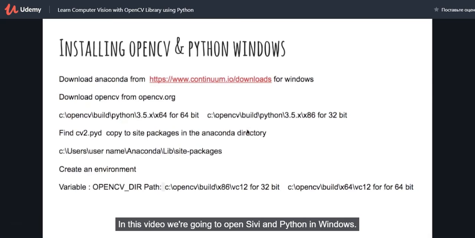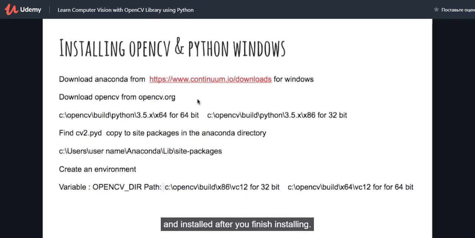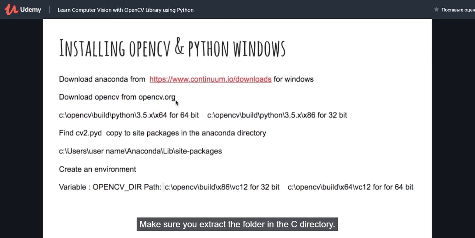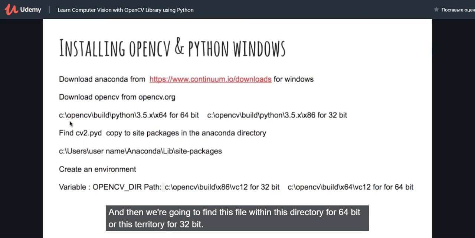In this video, we're going to install OpenCV and Python on Windows. So go ahead and download Anaconda and choose either the 32 or 64-bit version of Anaconda. Download it and install. After you've finished installing, go ahead and download OpenCV for Python for Windows from opencv.org. Make sure you extract the folder in the C directory. And then we're going to find this file within this directory for 64-bit or this directory for 32-bit.